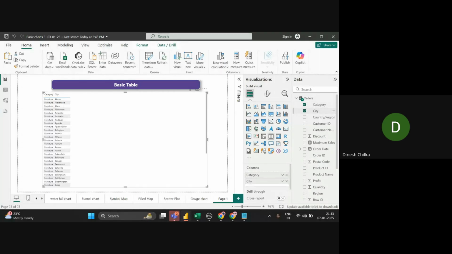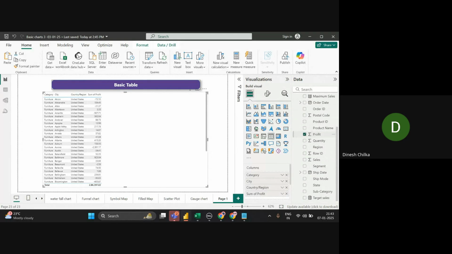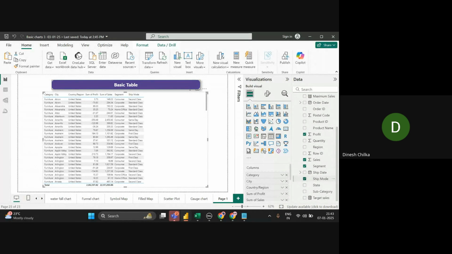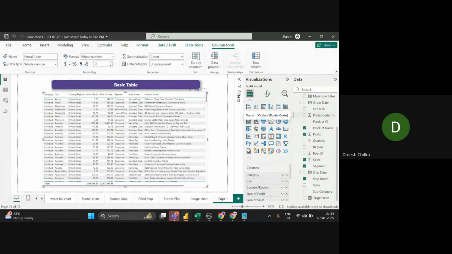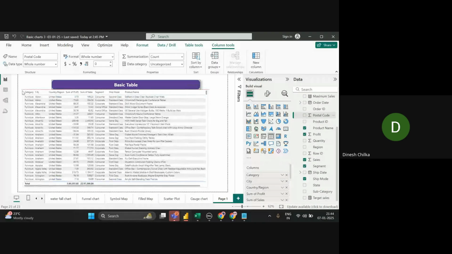I'll go to the city column. I'll go to the region column. Then I'll add the profit. Then I'll add the sales. Then I'll add the segment. Then I'll add the ship mode. So there are n number of columns. I can add them continuously if you want. Okay, so go to product name, postal code. So there are n particular columns we can add here.